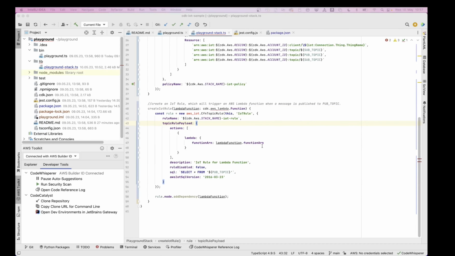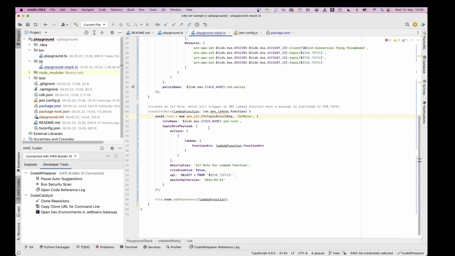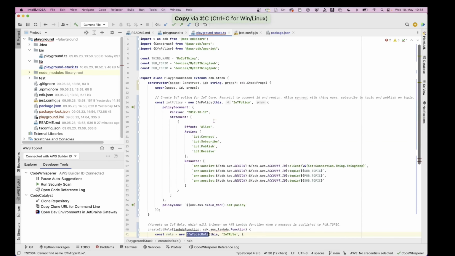So we can see here that CodeWhisperer has gone for a CFN, so for a CloudFormation construct, instead of going for the experimental CDK construct. This is okay for our particular example here, but of course, if you're coding for production, you should be careful that you use the highest level of abstraction where possible. For now, we will leave this as suggested by the AI tool.